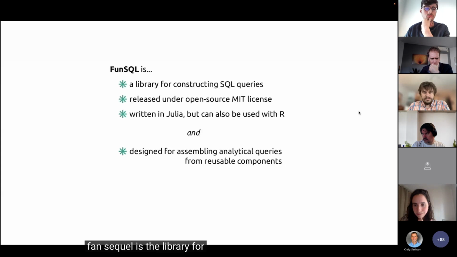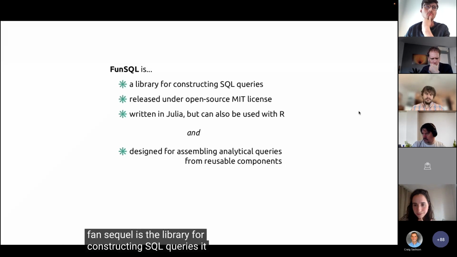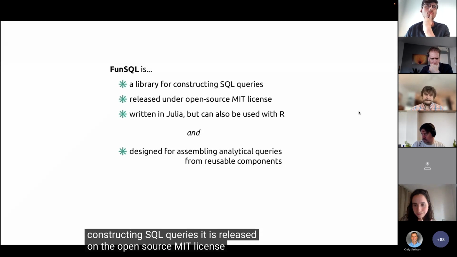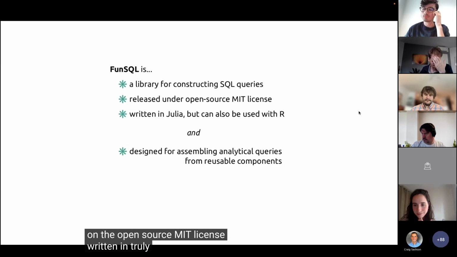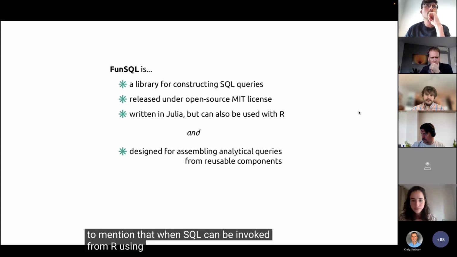FunSQL is a library for constructing SQL queries. It is released under open source MIT license. FunSQL is written in Julia, but this talk is not going to be specific to Julia or any other programming language. I just want to mention that FunSQL can be invoked from R using the JuliaCall package.